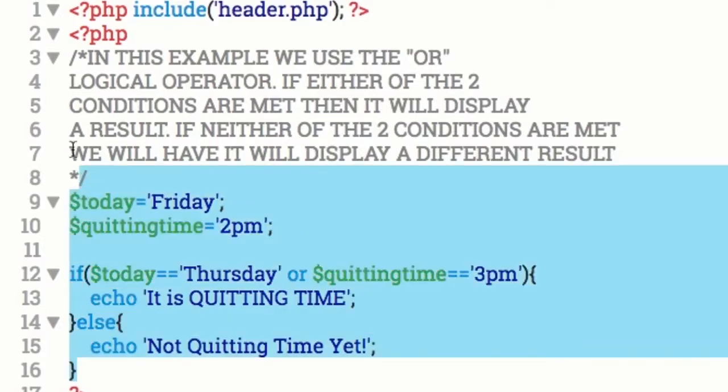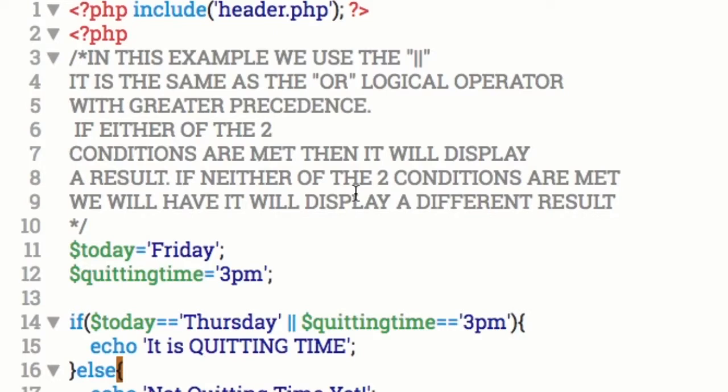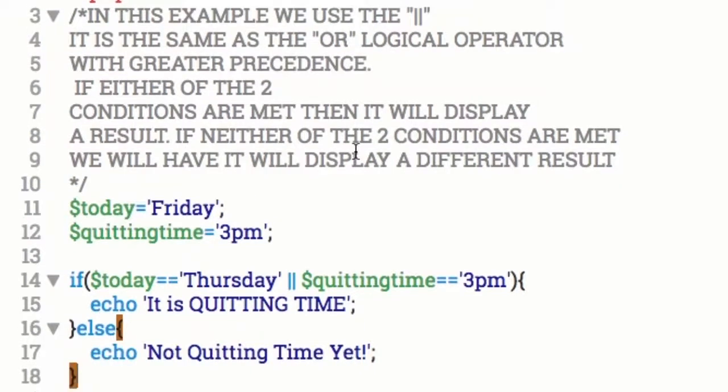Okay, let me get rid of this example because there's another OR one, just like there's another AND. And this one, too, takes greater precedence, and I prefer to use the two pipes. So if you look on your keyboard, right above your return or enter button, there's a backwards slash, but if you hold the shift button down, you get the two pipes. And that's how you do that.